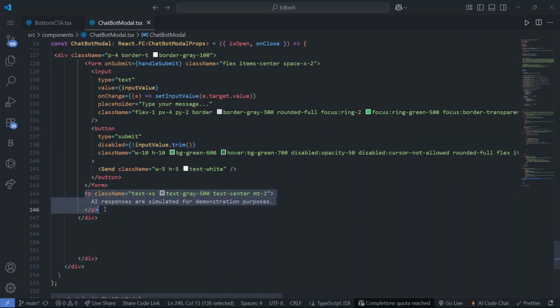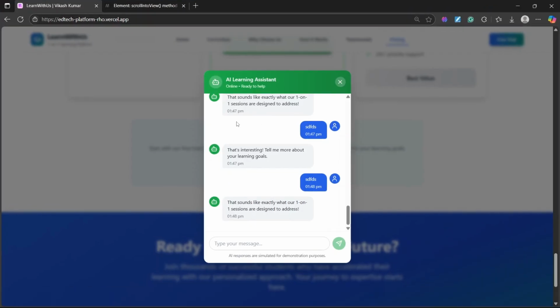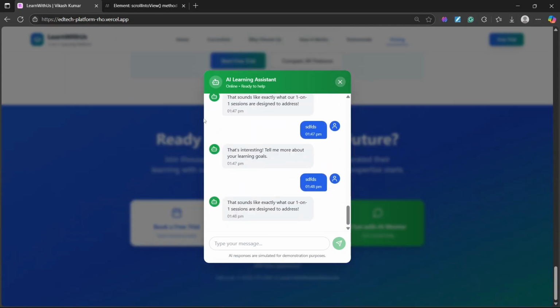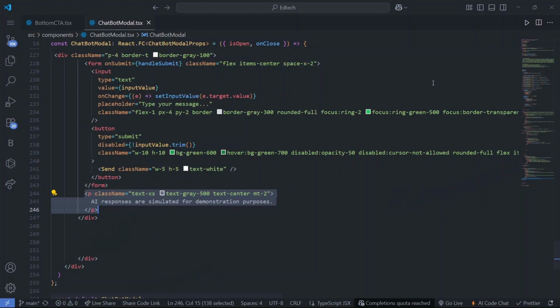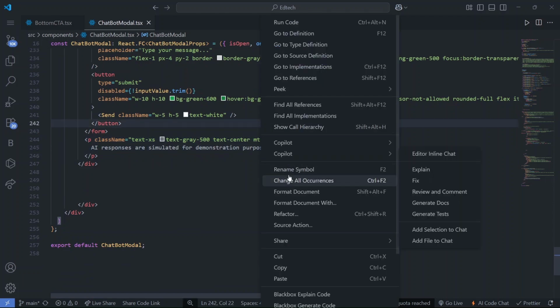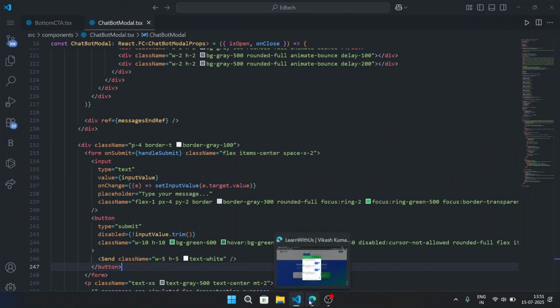And then we have a paragraph below this form: AI responses are simulated for demonstration purposes. So we have just created this for demo purposes. We can add the real functionality, right? According to your edtech platform, you have to train the AI, and then it should show the proper response according to your needs. So we'll format this document, right?